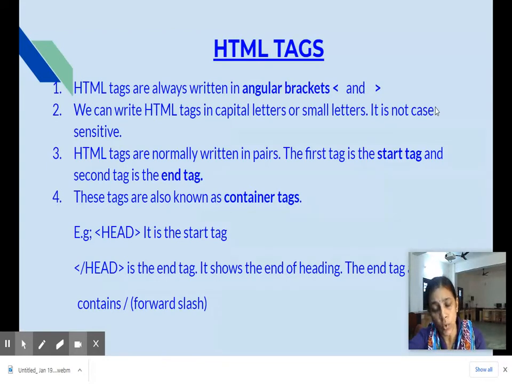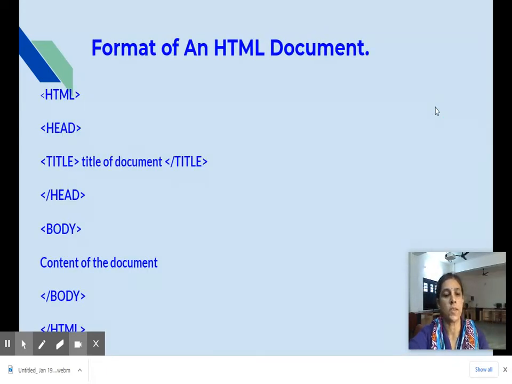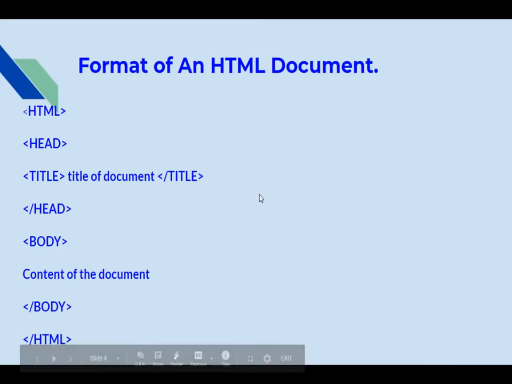When we write the same tag two times, those tags are called container tags. See one example given here: head is called the start tag. Then when your work is finished, you give slash head, which is called the end tag. That shows the end of that heading. The end tag always contains the forward slash. This way, when you are writing your HTML page, you have to write this kind of markup codes everywhere. Now we will see the format of an HTML document.